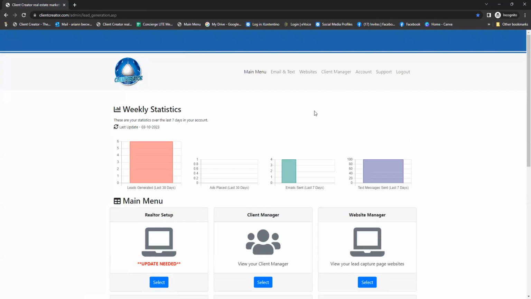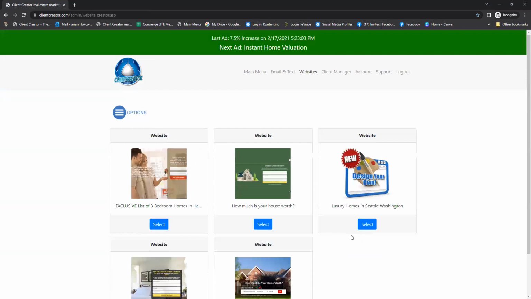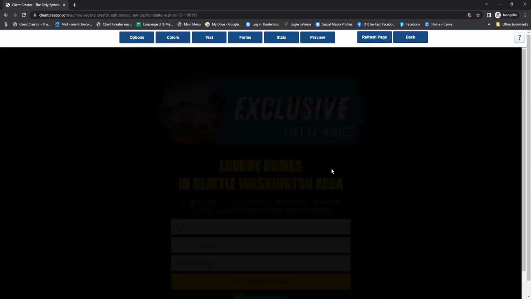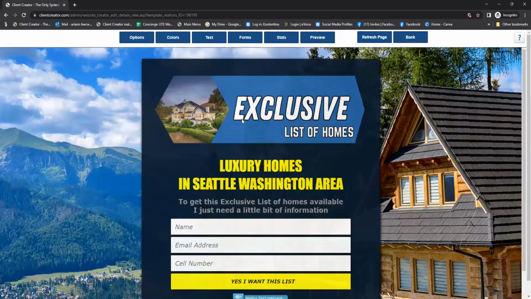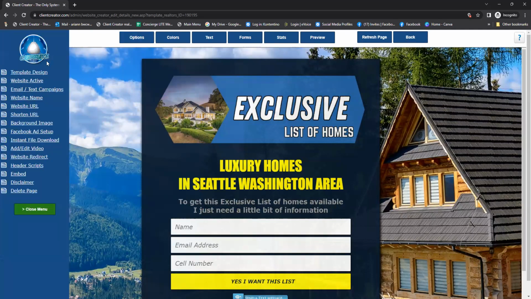So we're going back into the lead capture pages, and to select them, you just go into the one. I think the one we were working with last week was the luxury homes, but it doesn't matter, they're all the same. The first thing we went through last week was all of these options, which are quite a bit of detail. So if you missed that, just get caught up on those. Today, we're going to go into the other menu options: the colors, the text, the forms, and the stats, and how to preview a site.